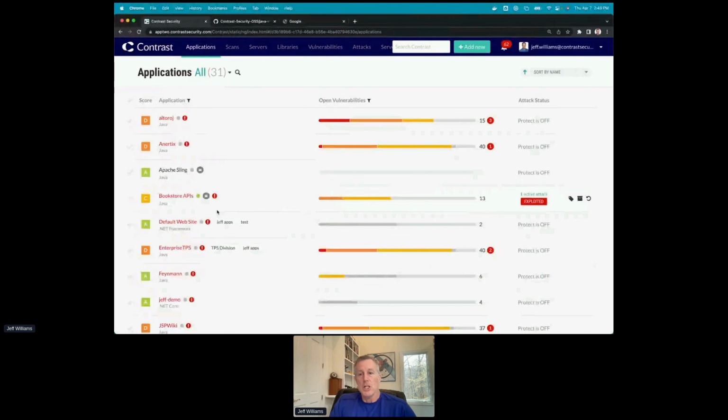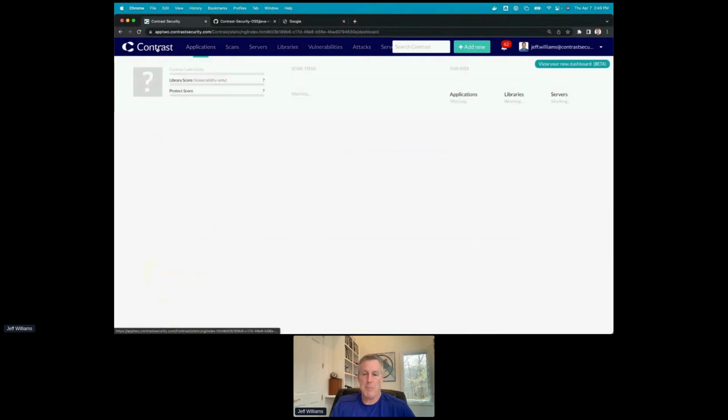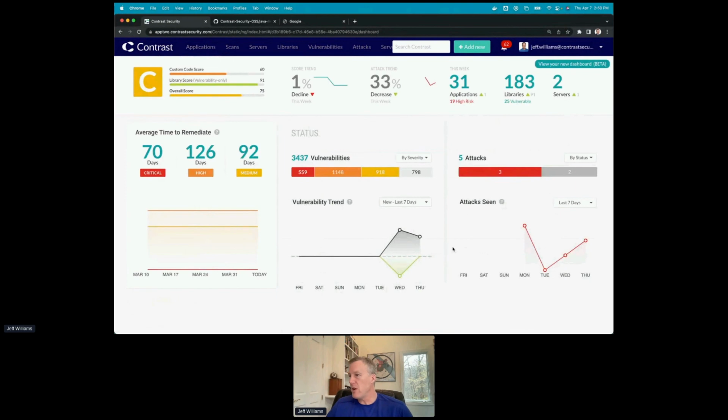So I just scratched the surface of what you can do with Contrast, but again, our goal here is to help you scale application security across hundreds or thousands of applications. We are used in production in hundreds of large companies that protect their front door, their internet-facing APIs all the time.